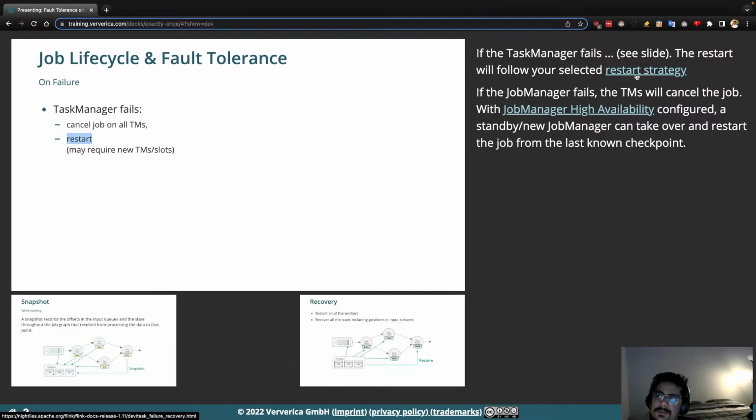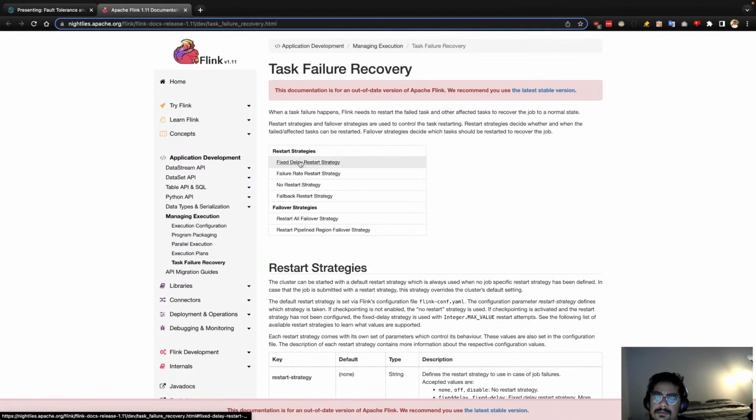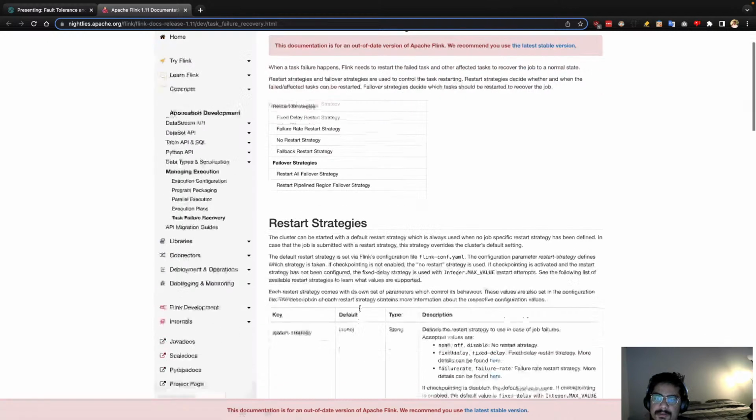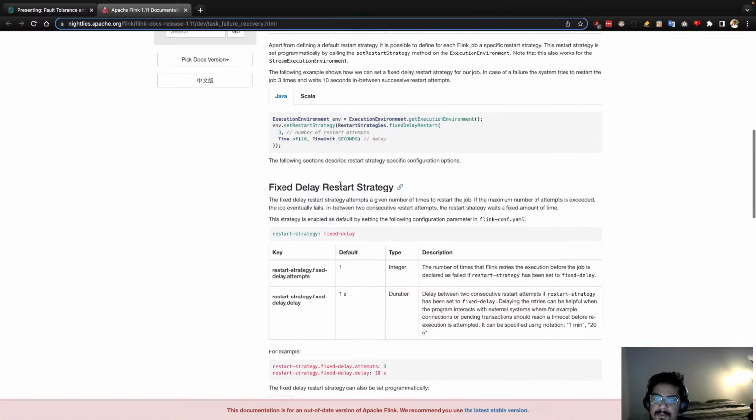I don't know what the restart strategies are, so let's look at them. Fixed delay restart, failure rate restart, no restart strategy, fallback restart strategy. So the fixed delay restart strategy restarts a given number of times.